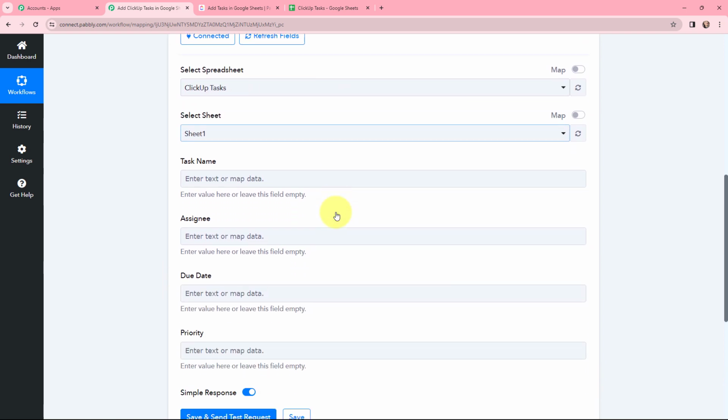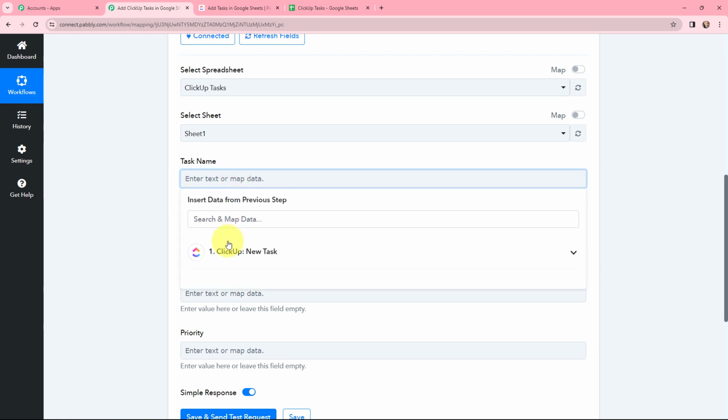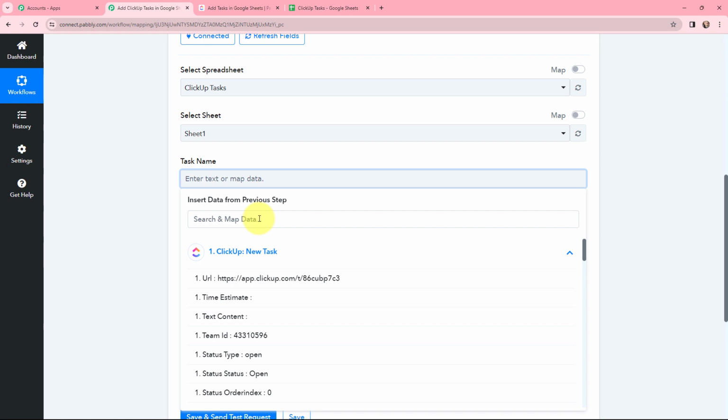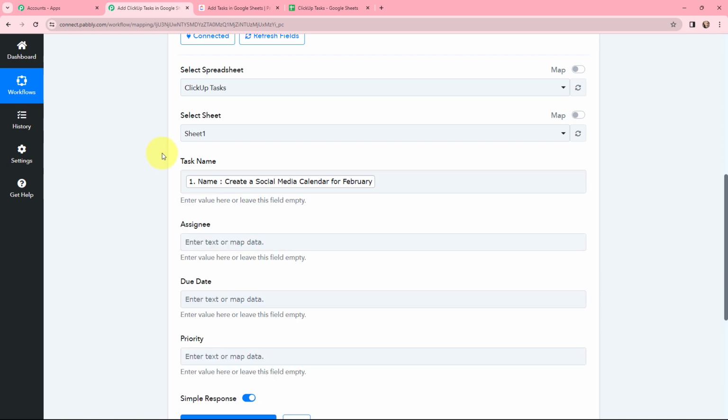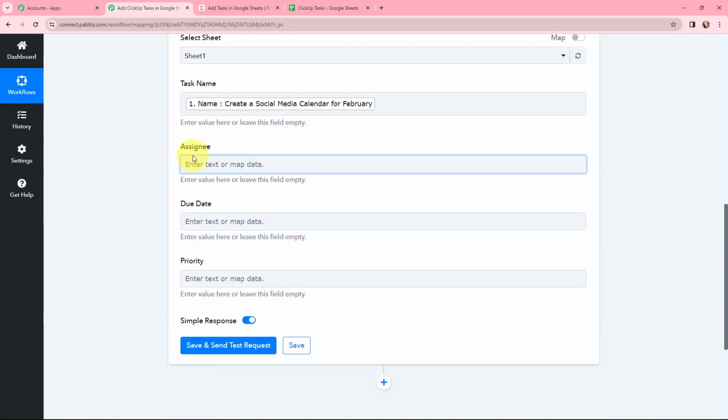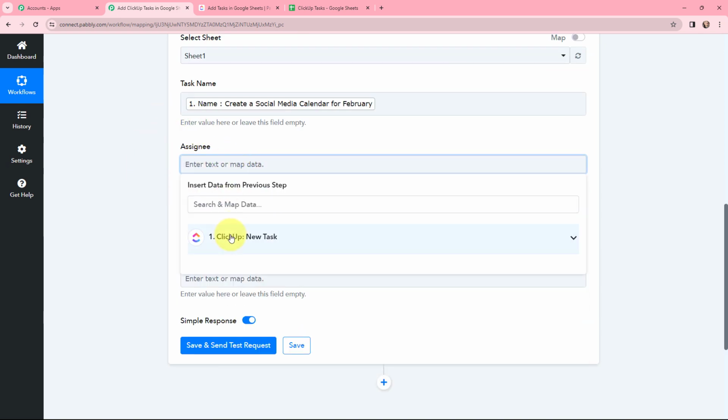So now moving to the details of task name, assignee, due date and priority. So here to mention all of these details, I'm going to use a method that is called mapping. So basically mapping is to insert the data from the previous step. So here I'm going to map it from the response that I've received. So here I've mapped the name as I've received a response from ClickUp, and now I'm going to map the assignee name.